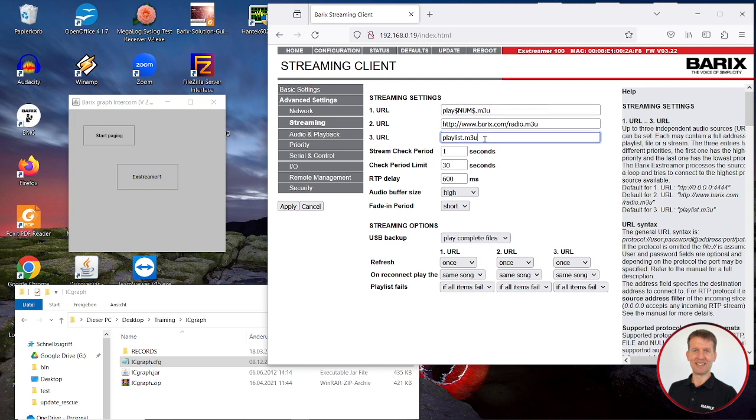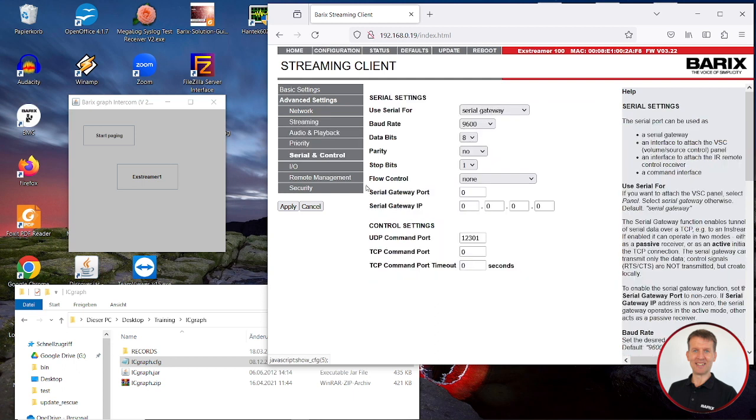Okay, we already have the playlist in URL 1, so for that reason we don't need this in URL 3. Next we will control from ICGraph via UDP. That means we have to configure the UDP command port. We go here to Serial and Control. Here I have that already from my first try, but per default it's 0. So please configure here 12301. That's the default UDP command port from ICGraph. Okay, then we apply the settings.